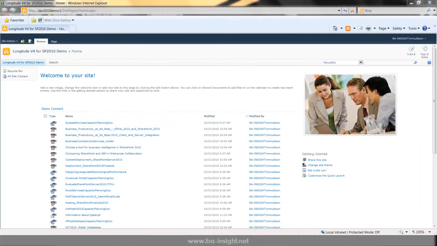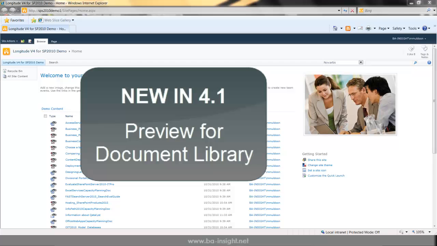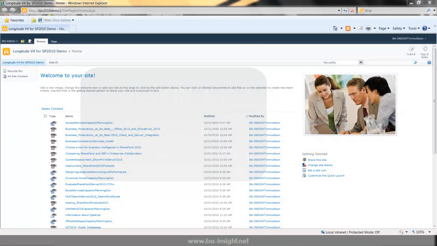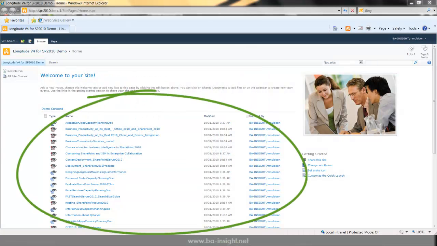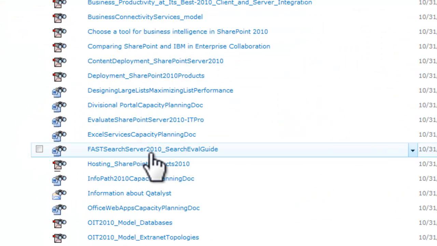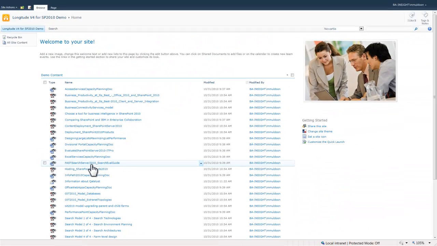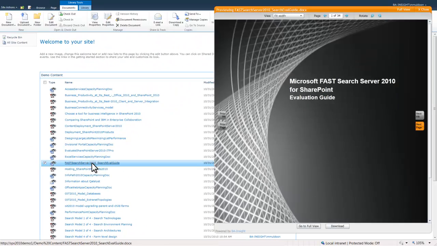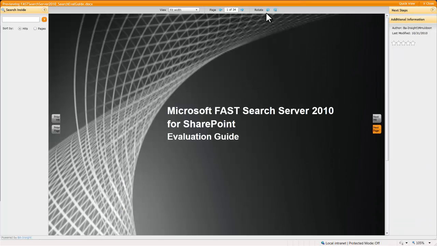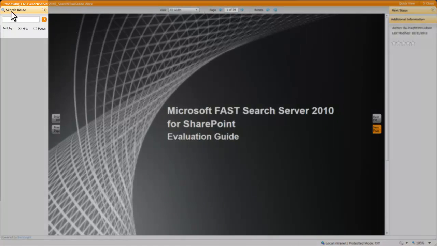With the release of Longitude 4.1, Longitude Preview capability has now been extended to content residing in a document library. When I click on this link, rather than have to download that file and manually search through it, Longitude's Preview presents the first page in the document immediately. So at this point, I'll take advantage of a very powerful feature that the Preview provides, Search Inside. You access this feature by going into a full screen mode on the Preview, and then you'll notice on the top left we have a Search Inside column.